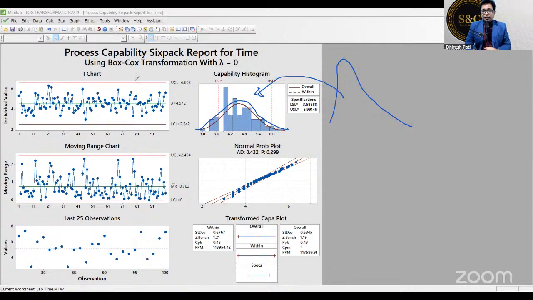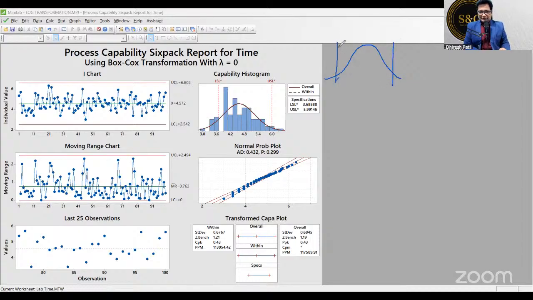Now coming back to CPM. If we put the target value now, see what is happening here. You remember we have lower specification and upper specification, correct? So we have the lower specification limit and upper specification limit, right? So this is without transforming the data.